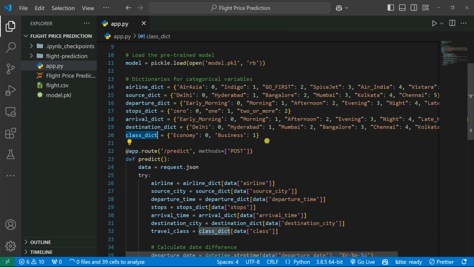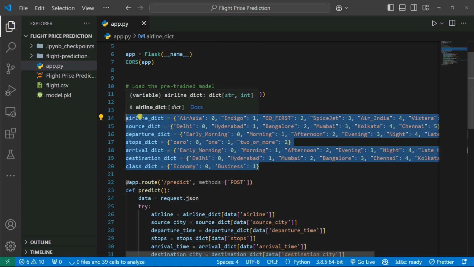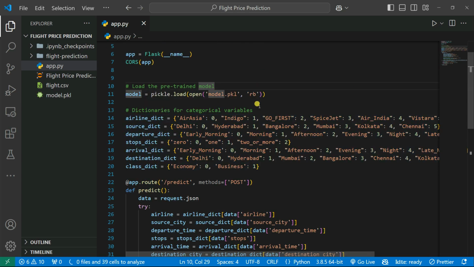So when the user selects a specific name, because the user is not selecting numbers, the user is selecting names. Is it Indigo, is it Delhi, or Hyderabad, or Kolkata, or the morning time, or the stops, zero stop or one stop, or the time is afternoon or night. Or the class should be economy class or business class, like that. So that's why we're simply going to convert all of them in the form of a dictionary, and in the form of numbers.